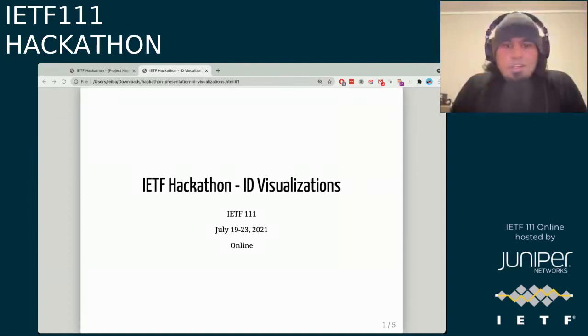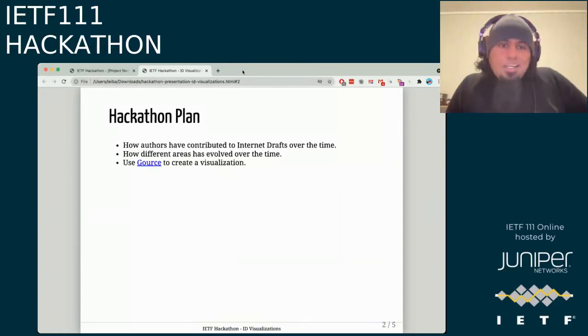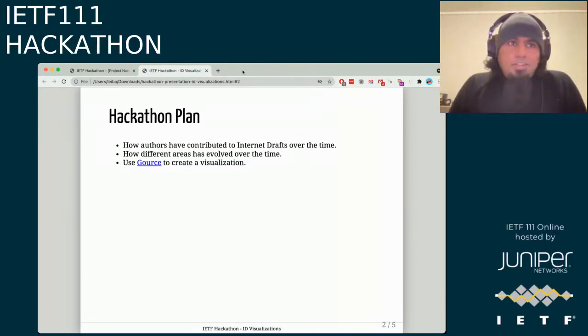Cool. Thank you. My name is Kesara and I'm an IETF newcomer. Can you go to the next slide, please? So the problem I tried to tackle was to visualize how people have contributed through internet drafts over time and how different working groups have evolved over time. For that, I used a program called Gource, which is used to visualize how people have worked on a GitHub repository. And what I tried to do here is to simulate a Git log from internet draft data.